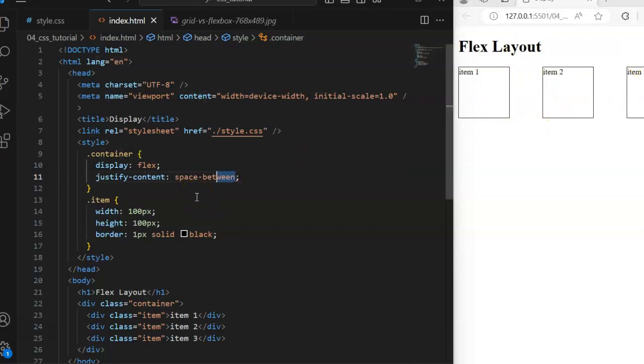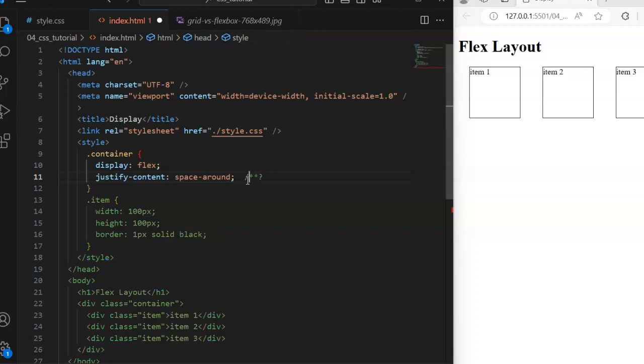And you can also have space around. So this is the opposite of space between, in that there will be equal space around the flex items. So you can see that there's space around the flex, and you can also have space evenly, start, end, left, right, and so on and so forth. But yeah, the most popular one is what we have seen. And this is the horizontal alignment.